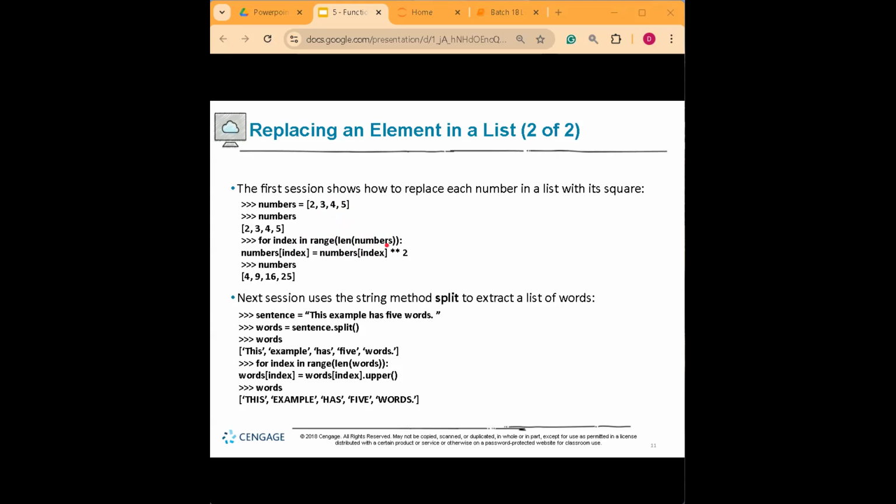On each iteration, 0 to 3, it will assign each one of those numbers to the variable index. And since we are accessing them by using the index variable, that means this code here is now dynamic. So it changes automatically when the index value changes. So numbers 0 is equal to numbers 0 to the power of 2. So we're automatically assigning it back to the same index that originally came from. So 2 to the power of 2, it's 4. See, so they're still in the same position as before.